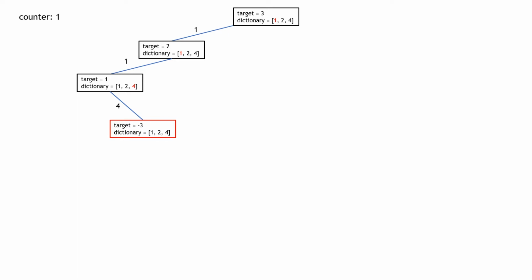In this case, it would be as if we started with our original target of 3, subtracted off 1, then 4, which caused us to overshoot the 0 for the negative 3. Since we overshot, we do not add to our counter and move back up the recursive tree. Since 4 was the last number in our num list, we're done with this recursive call and move back up the recursive tree.